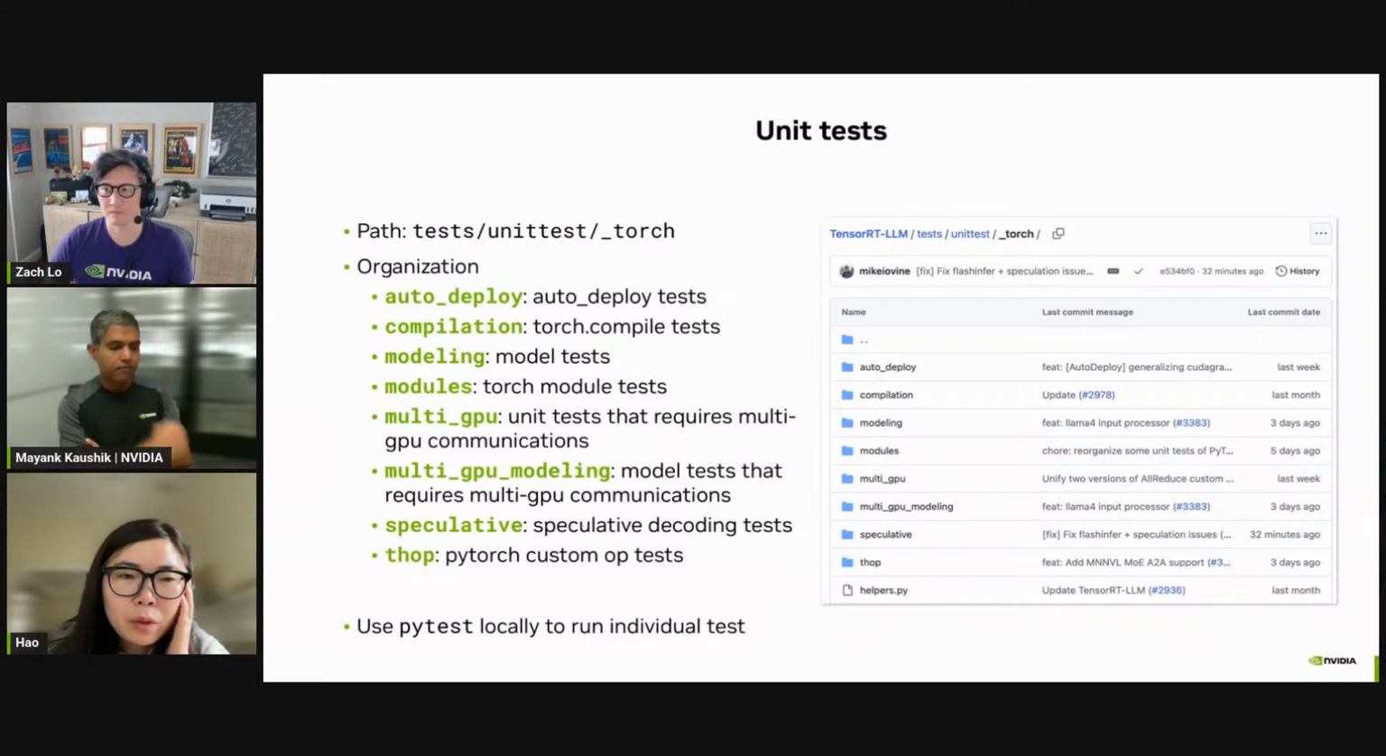And multi-GPU includes unit tests that require multi-GPU communications. Examples are AllReduce or reduce scatter, those kinds of tests go here. And multi-GPU modeling are model level tests that require multiple GPUs. For example, if you want to test your Llama model with TP4, those kinds of tests go here. Speculative decoding tests are the next one, and THOP is for all the PyTorch custom ops we have added to TRT-LLM.